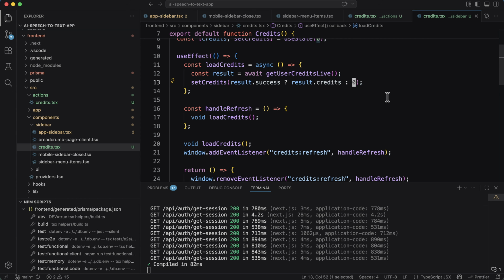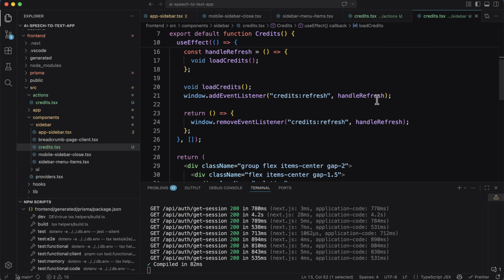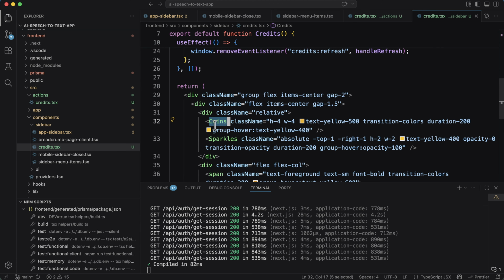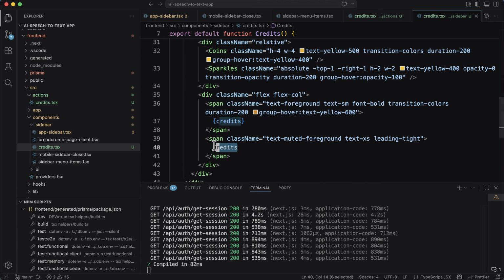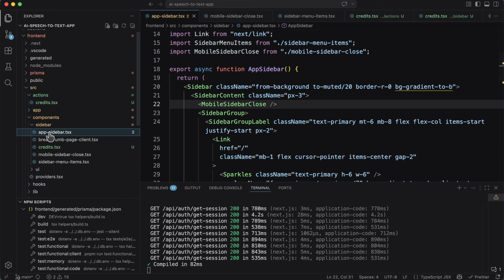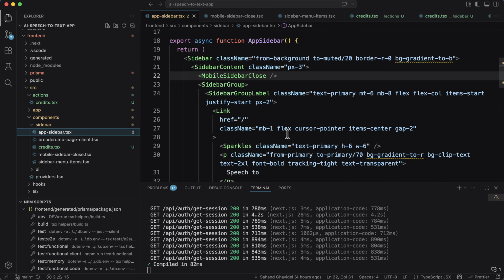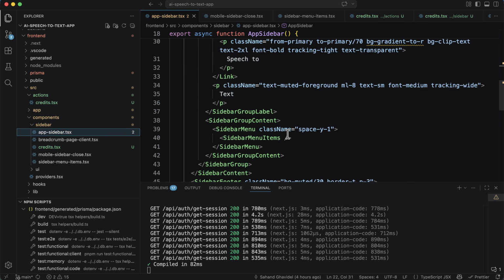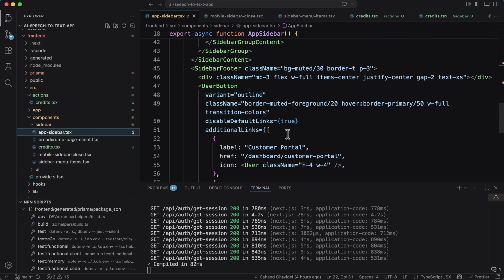The component will now return a simple piece of code. It includes icons for coins and sparkles. It also displays the user's credit value. Finally, it shows the word credits next to the number. Our credits component is now ready for use. We should place it inside the sidebar component. Let's open the app's sidebar component file. We will place our credits component inside this div element right after the opening tag for the sidebar footer.